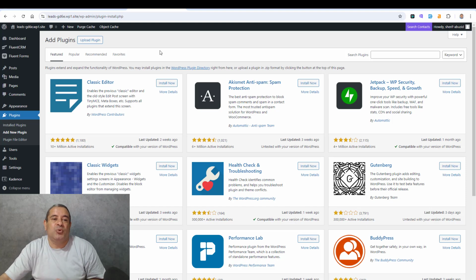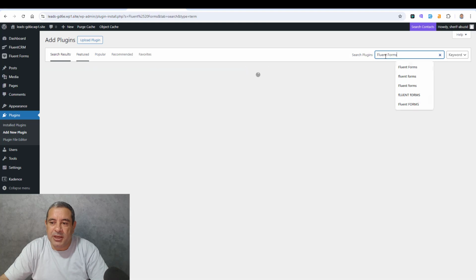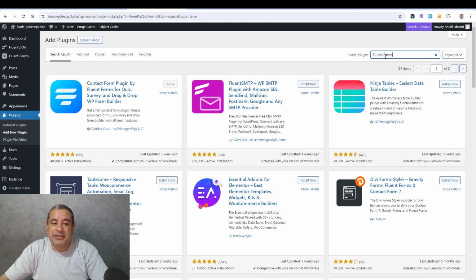Actually, you can install it by going to plugins and then click add new plugin, and inside the search plugins box you need to add Fluent Forms. Now we can see it. Yes, this is the plugin that we are looking for. As you can see, it has been installed in more than 500,000 websites, and it has received more than 550 positive reviews, which make it an incredible opt-in form for our WordPress website.